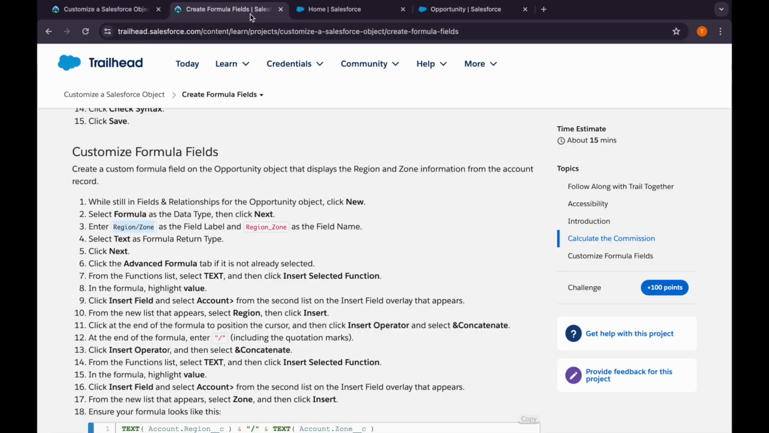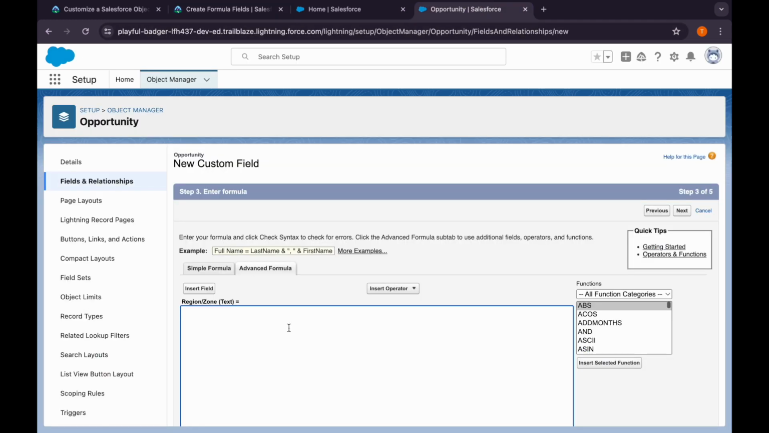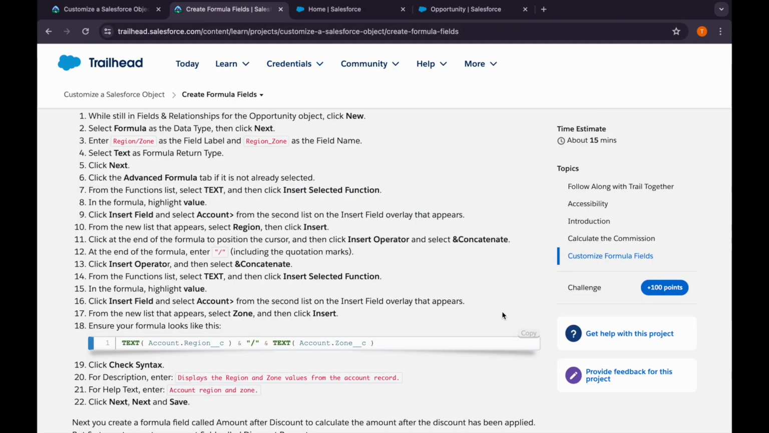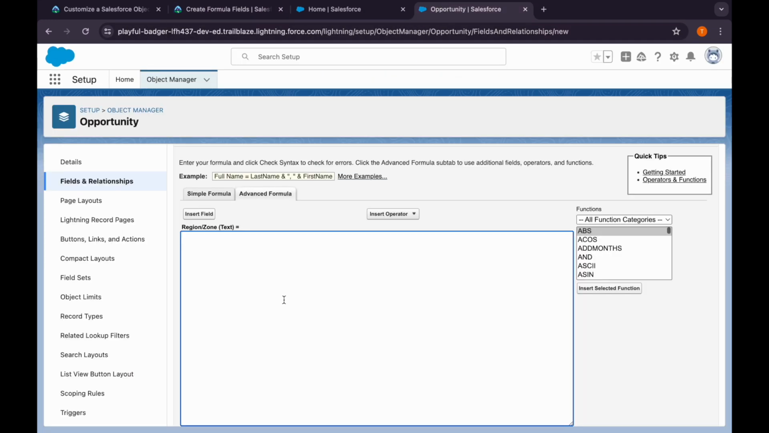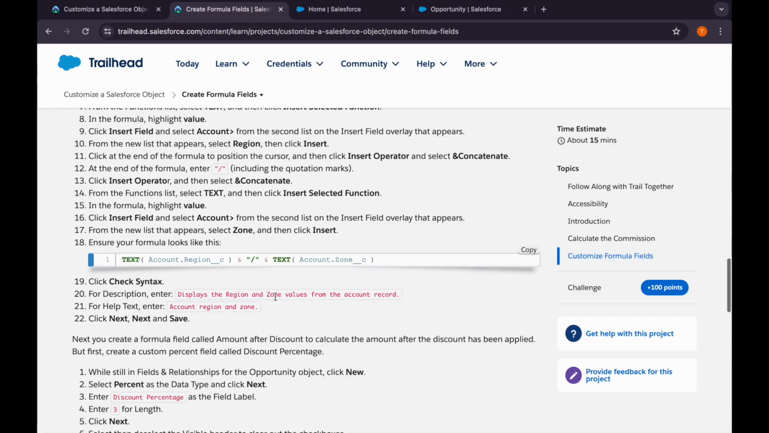Now what should be the formula? So we are converting the value in the account region field of the account object to text, and then adding slash and then account zone. So we'll copy paste this here. Sorry, it has not copied. I'll copy this and paste it over here. Check syntax. Syntax is correct.